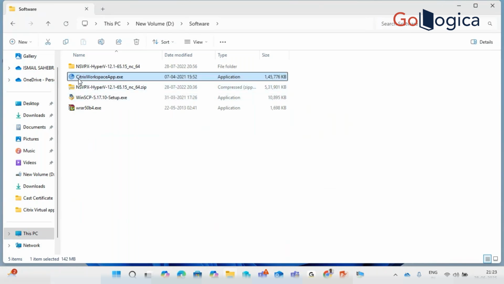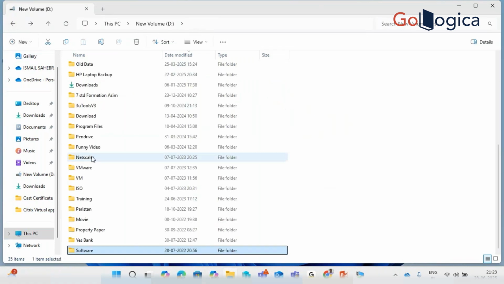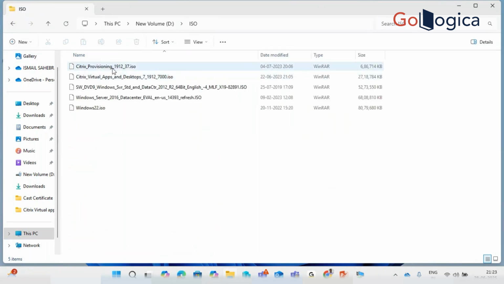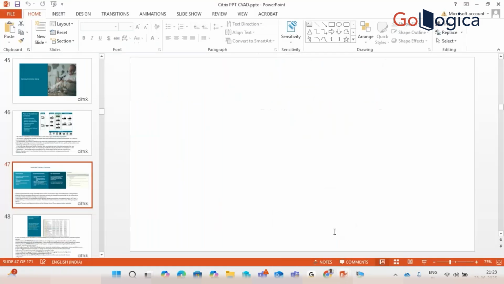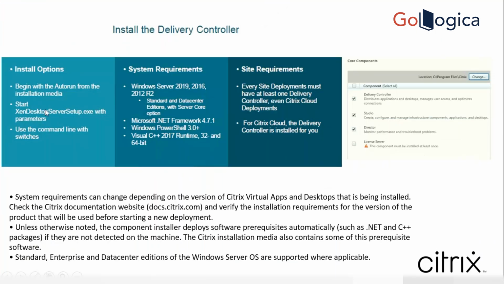So it is like this Citrix virtual workspace. See here, I have the Citrix ISO. When I double-click, it will start installing. So the first thing we require is the media. For installing the delivery controller, we require a media.